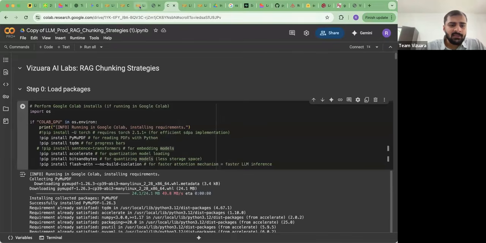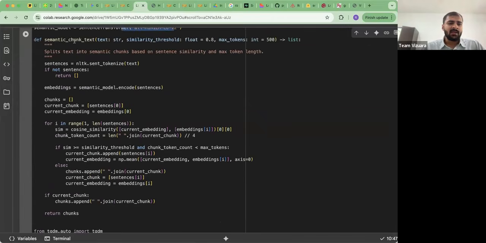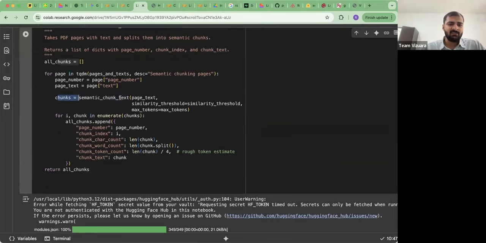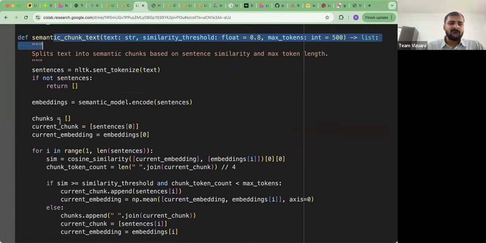Where is my file? Yeah. So this is my sentence transformer. And in semantic chunking, what we are doing is that we are ultimately going to call the same function. We are going to look at every page and call this semantic chunk text for every page. And in this semantic chunk text, we are going to first break that page into sentences.